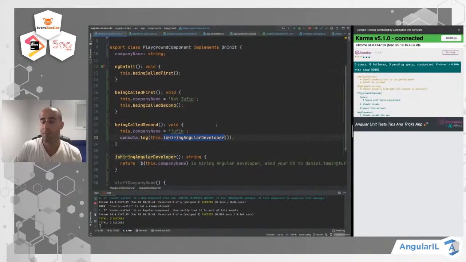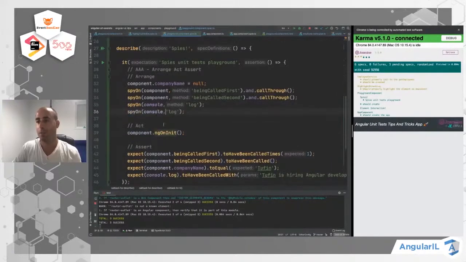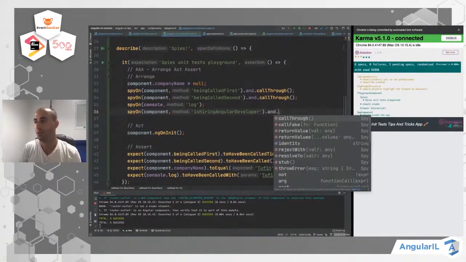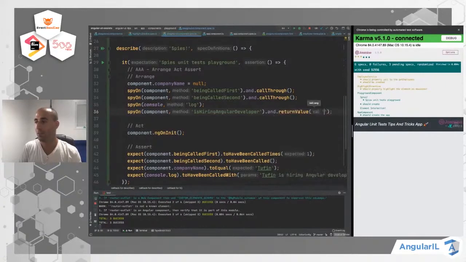isRingAngularDeveloper is a function which simply returns a value. What if I want to spy on the isRingAngularDeveloper function, and whenever someone calls it, instead of returning the original value, I want it to return some other thing? So let's do this also. I want to spy on the component's isRingAngularDeveloper, and I want it to return a value, let's say, higher. And say send your CVs.